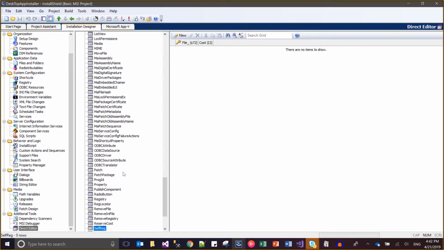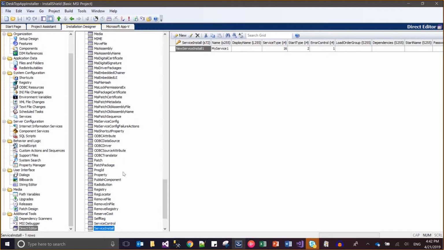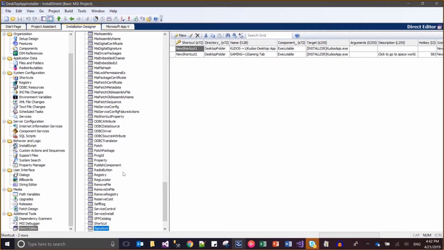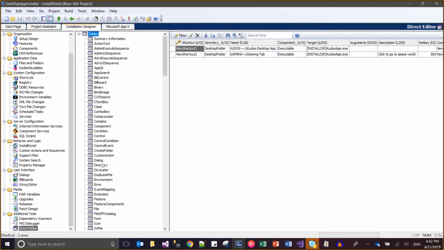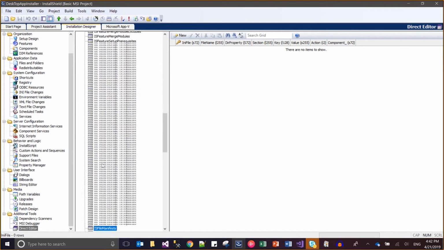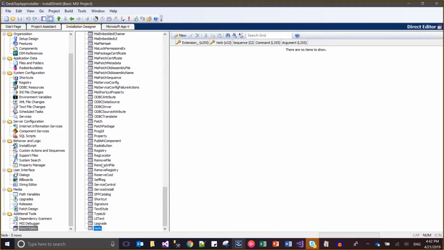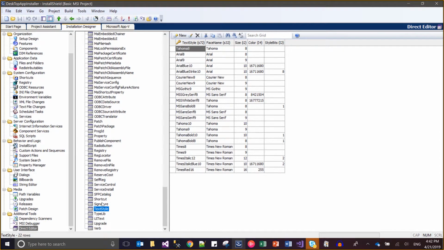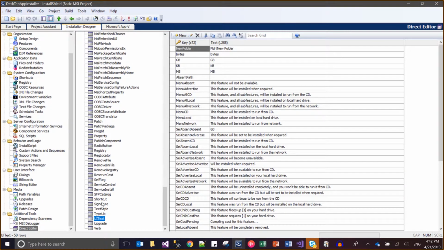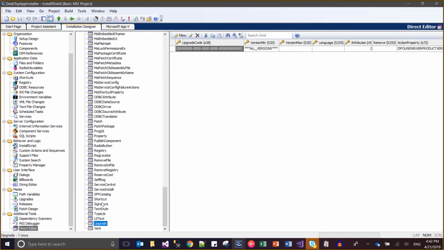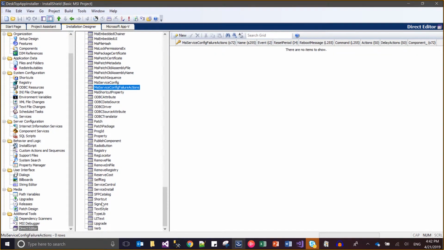And now reserve cost, self-reg, service control, service install. Here are a lot of shortcuts, the shortcut node. Now signature. So basically signature is the UI text for the dialogues. Upgrade. So basically this table is specific to all the data available in the InstallShield, whether you have configured the data or it comes already from InstallShield.